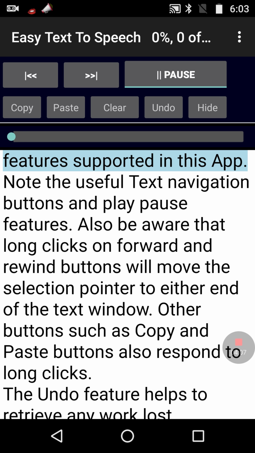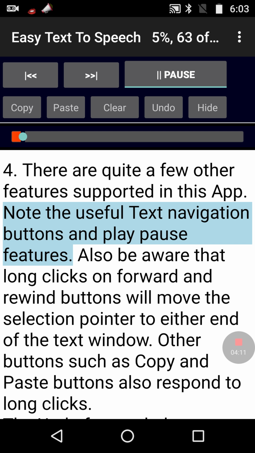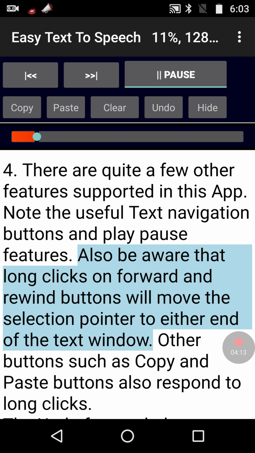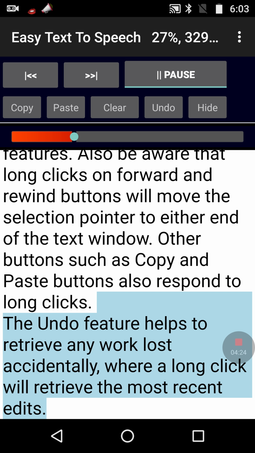There are quite a few other features supported in this app. Note the useful text navigation buttons and play-pause features. Also be aware that long clicks on forward and rewind buttons will move the selection pointer to either end of the text window. Other buttons such as copy and paste buttons also respond to long clicks. The undo feature helps to retrieve any work lost accidentally, where a long click will retrieve the most recent edits.